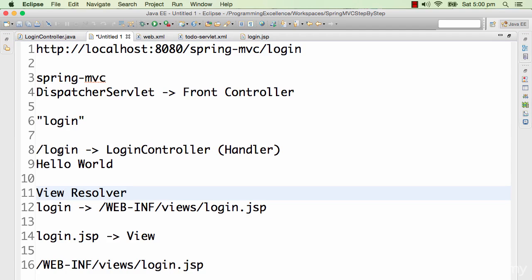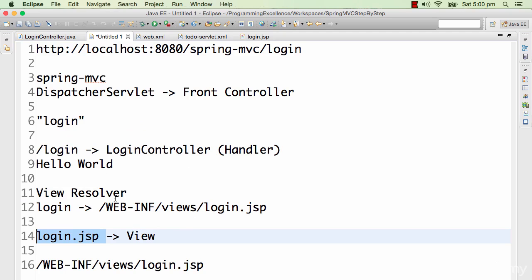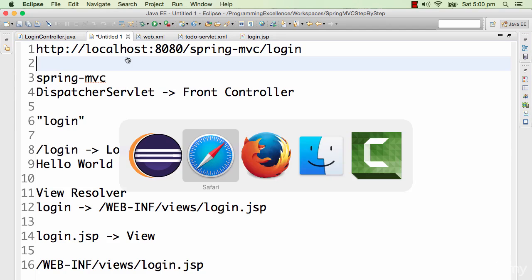What the dispatcher servlet does after that is redirect the request to the login.jsp, which is the view, and gets the response, that's basically the content which is in here. This is a form, so that comes back, and then the dispatcher servlet returns the response back to the browser. So that's the sequence on the Spring MVC side of things.